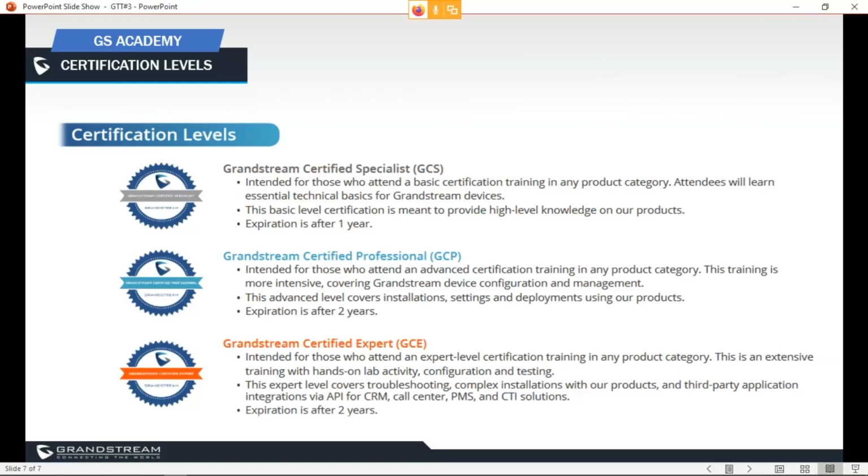And the second level of certification is the GCP, or the Grandstream Certified Professional, which is designed for those who wish to advance their knowledge and skills in any product category. You must have GCS before planning to attend the GCP training.